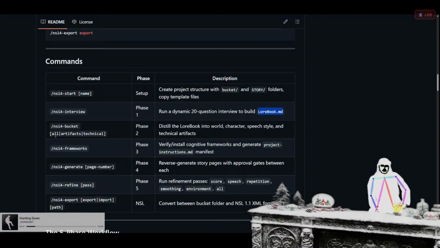NSI4 bucket, all artifacts technical. So this will distill the lore book into all of the different files which are used in the process. NSI4 frameworks, that's in phase 3. That will verify the cognitive framework. So there is a point where you can change your dream team or whatever programming.